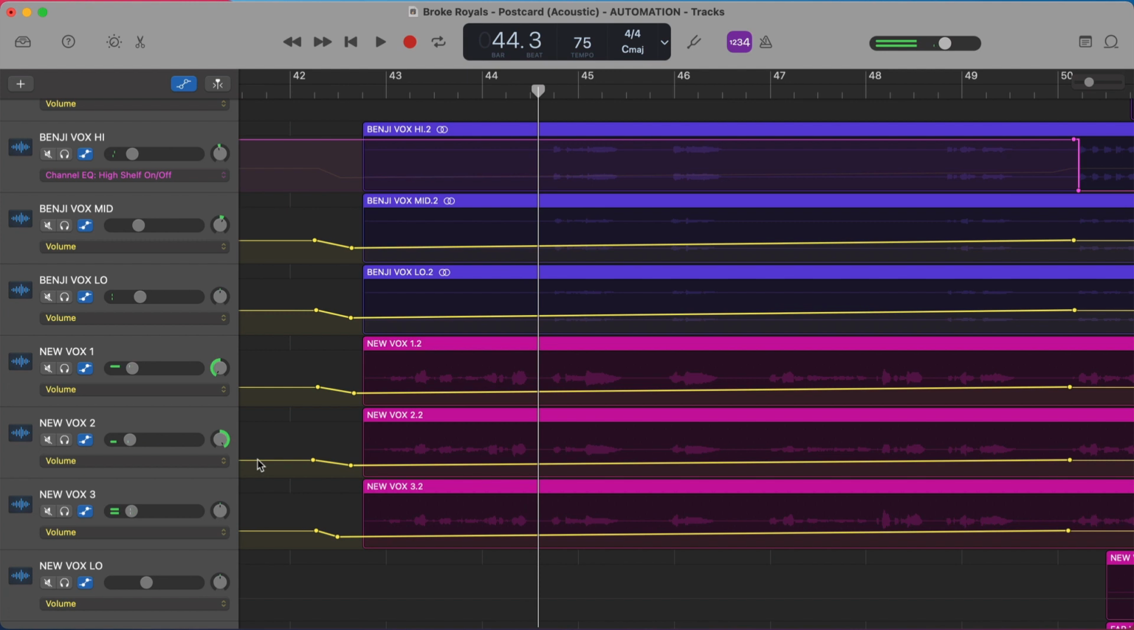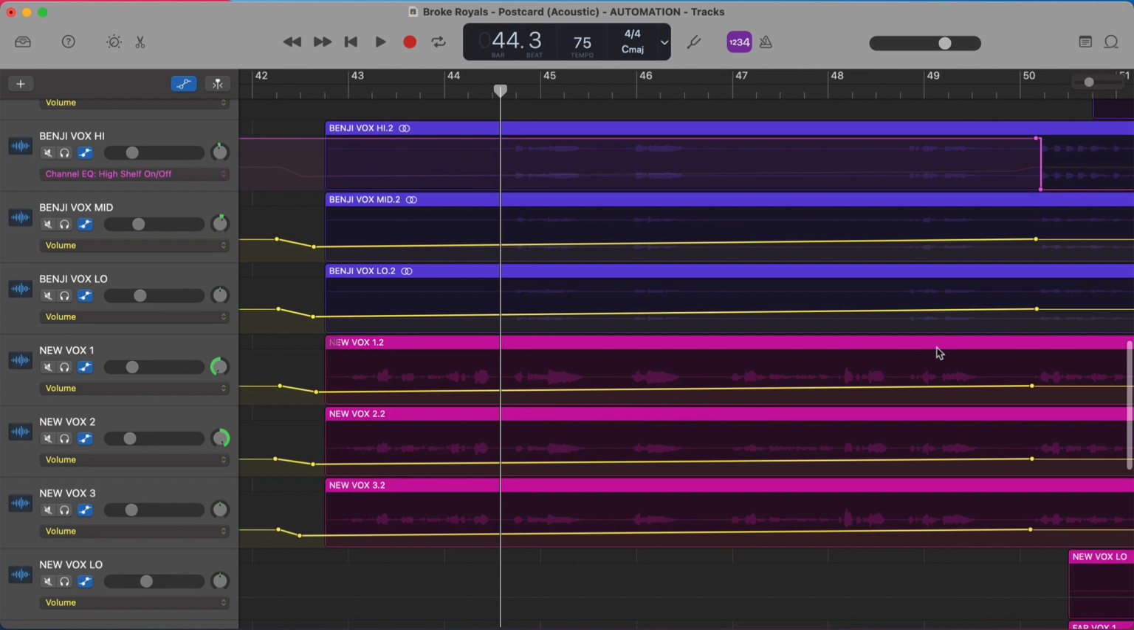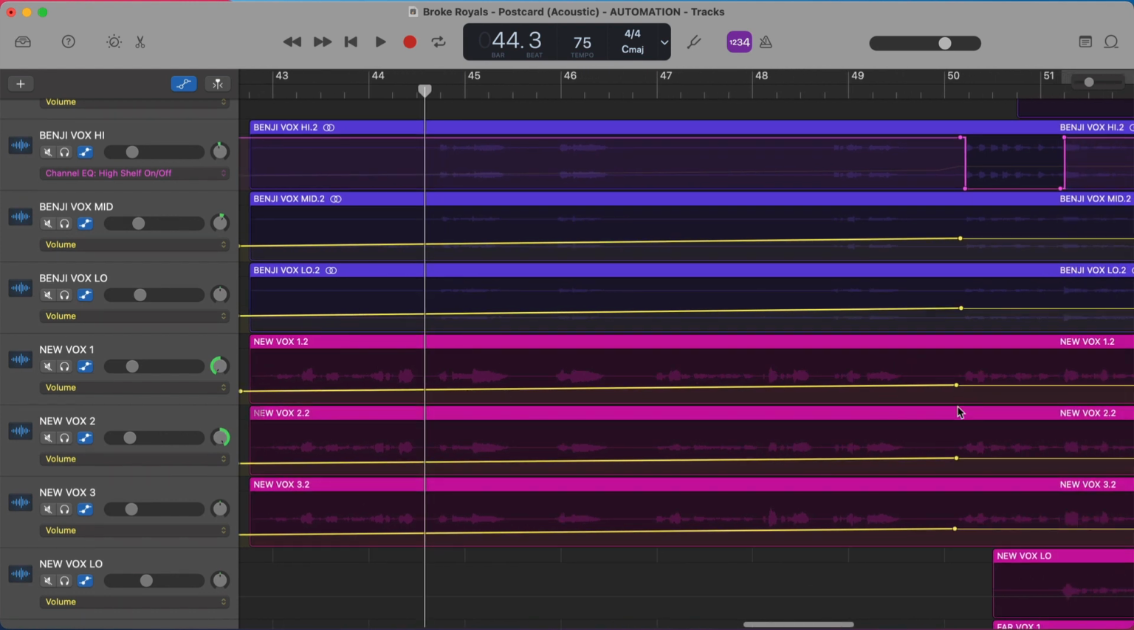They're down at a volume where you don't necessarily even notice that they're there. They're just kind of supporting the lead vocal. And then they continue to turn up over the verses, so that by the time it gets to the chorus, they're a little bit more prominent, a little bit more forward.